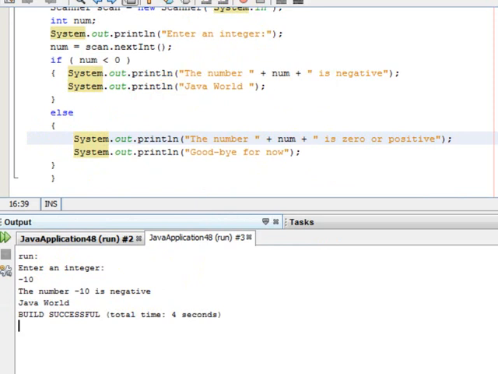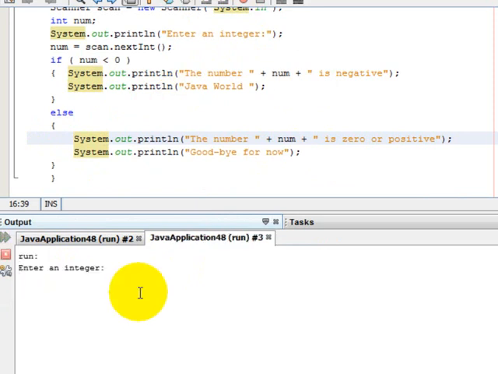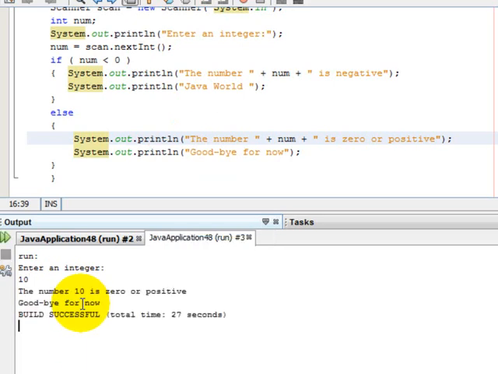If we rerun the program, and this time we input 10, what is the expected output? 10 is less than 0 is false. If this condition is false, then the first block of statements will not be executed, and the second block of statements under the else part will get executed. Now let us run the program. Just input 10. The number 10 is 0 or positive. Goodbye for now. Both the statements are executed.